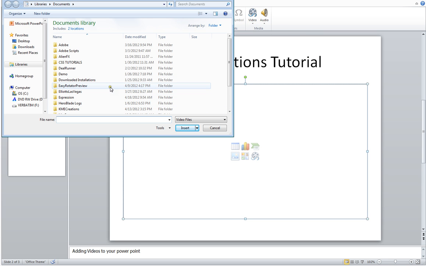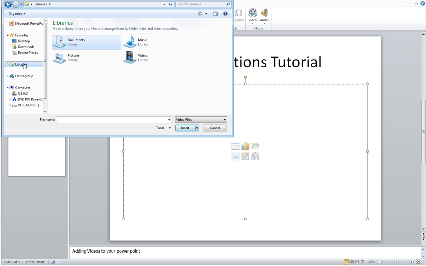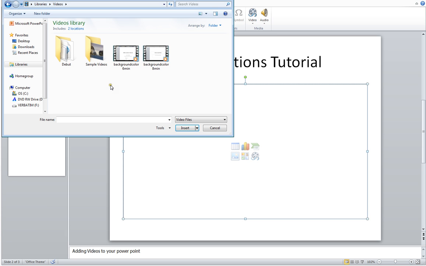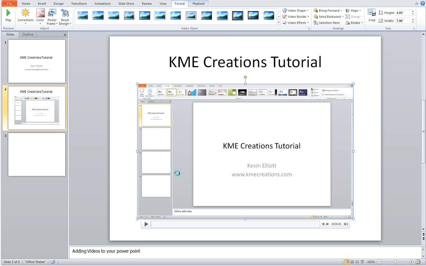So here we have my directory, my document library. I'm going to go ahead and click it again so I can go into videos. And there we have a couple previous tutorials I did, so I'm going to click on one of those just as an example. Alright, now we have our video inserted into our template. Pretty quick and easy, nothing to it.